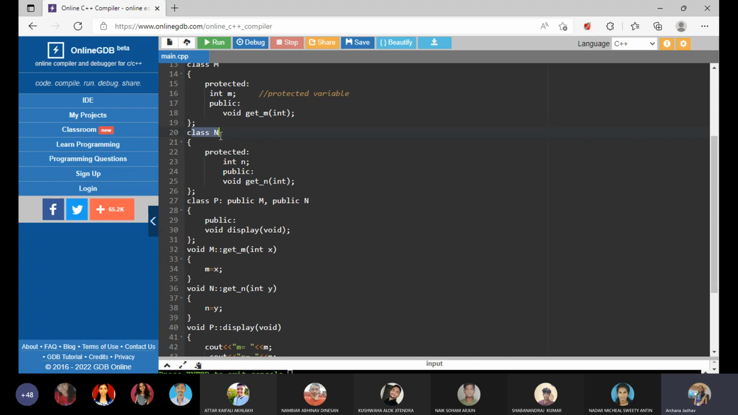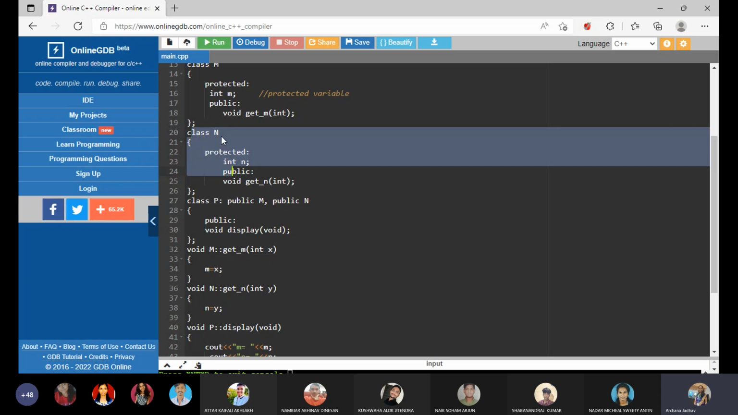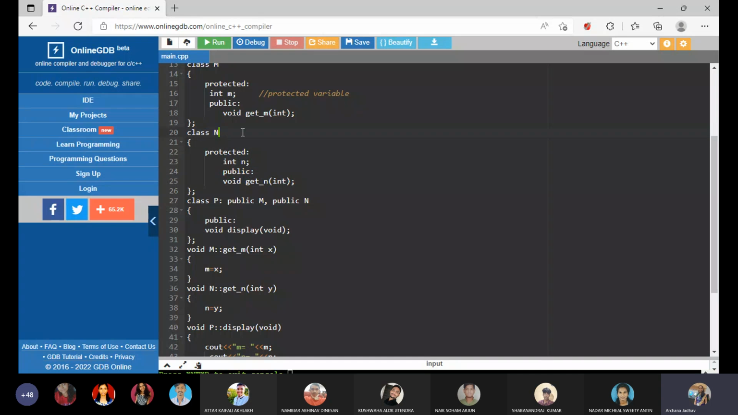Then I have another base class. Why is this also a base class? Because there is nothing written in front of it. So this is also a base class. So I have class N. So I have two base classes, in which again I have one protected variable int N and a public method getN. Here there is getM and here there is getN. So there is a difference.